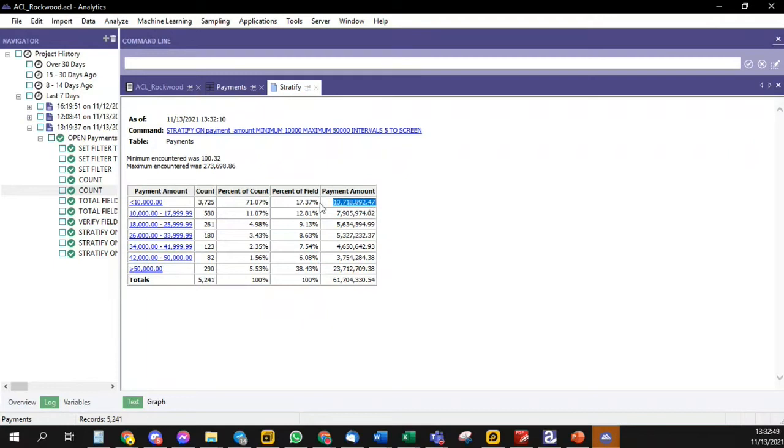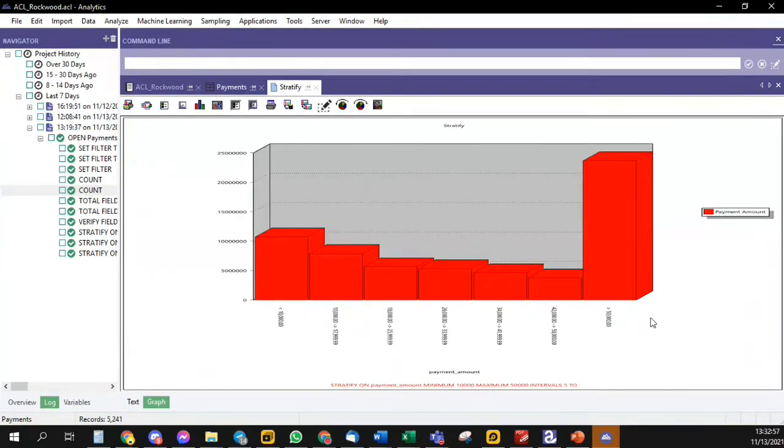And then the payment amount is 17.37% of the total 61,704,330.54. And then we can see the graph of the payment amount. Okay.